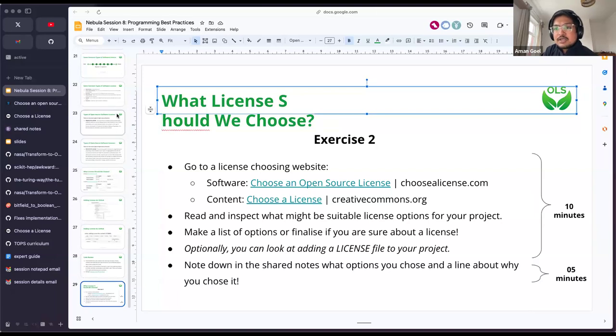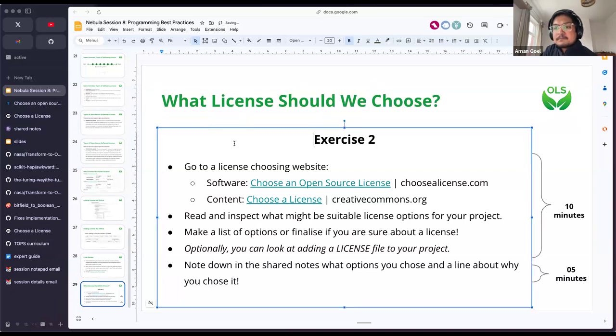Okay. Do we have the breakout rooms? Hey, yeah, they're ready. I'm going to put you back in the same breakout rooms as before.